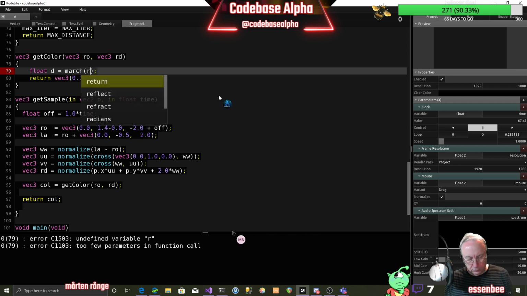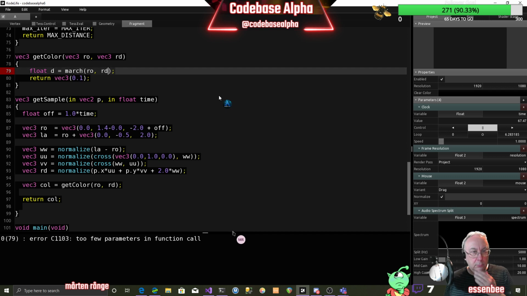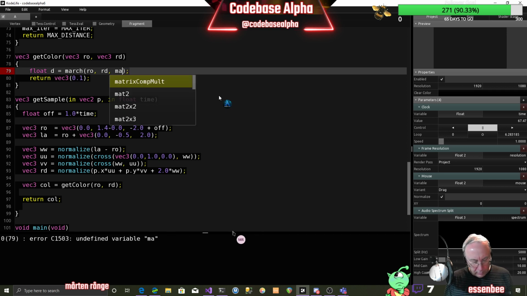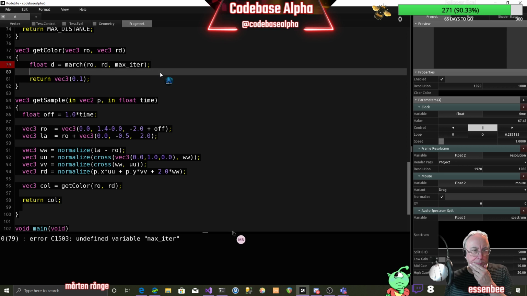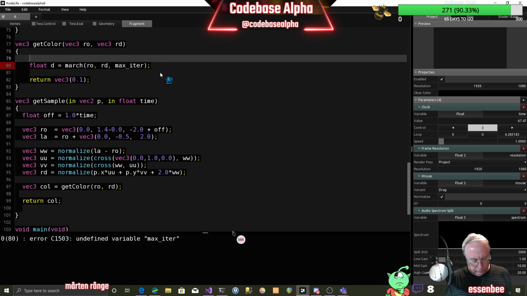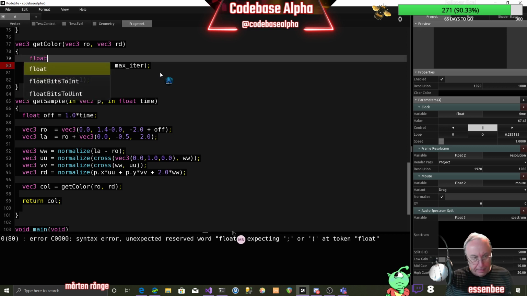RO, RD, and max iterations. You can type max... no, not like that. It's an out parameter. So max underscore iterations or something like that. And then you need to declare this thing, the max iter. You need to declare it before the march function. Is it float? No, it's an int.